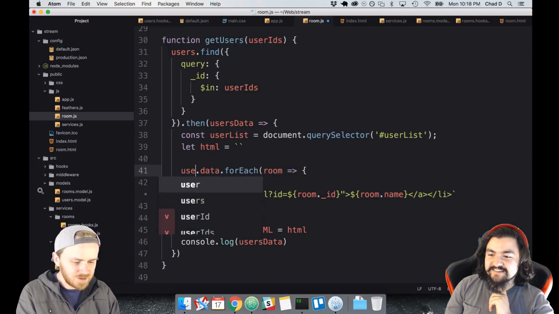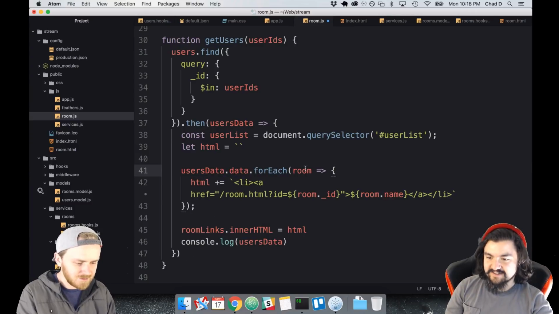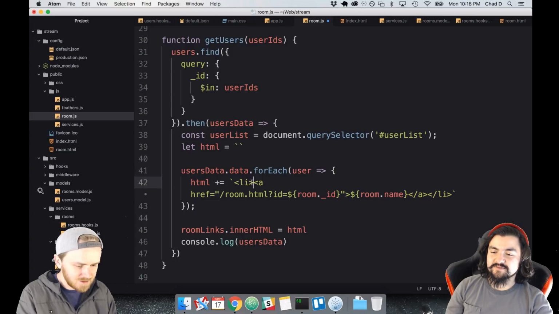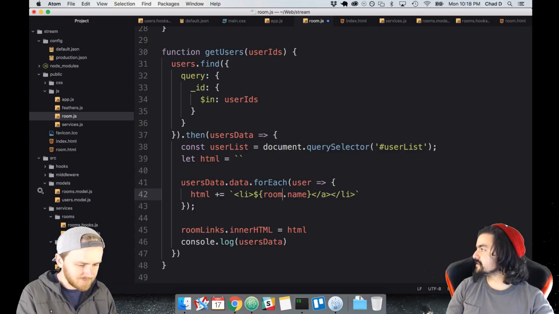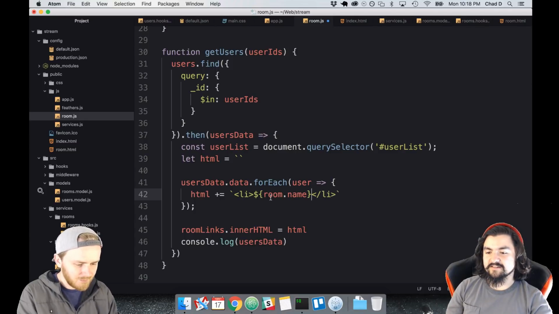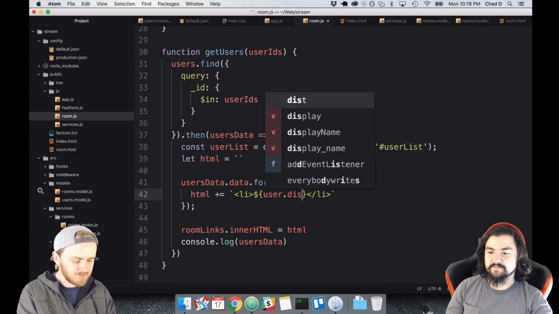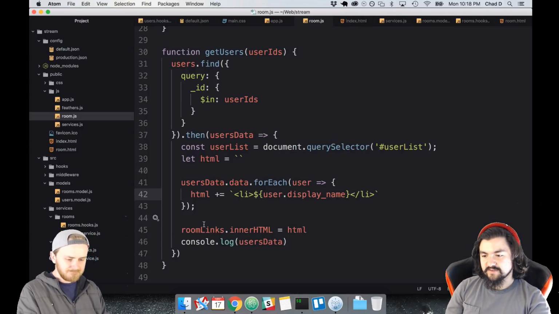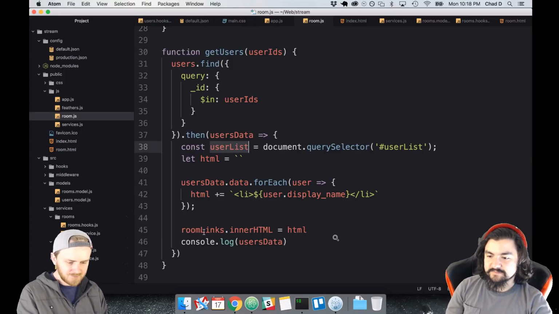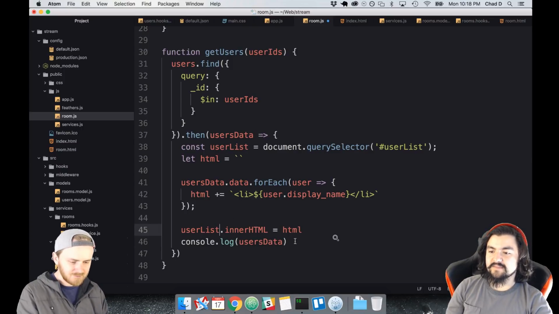HTML. This would be users data.data, and that gives you the user. And these don't need to be links. We'll just show their name in an li for now. Later on we'll have to add a click handler, like when you click them, show what they're typing, that kind of thing. User.displayName. Oops, that's the underscore version, right? Yeah. And then this should be user list. Okay.